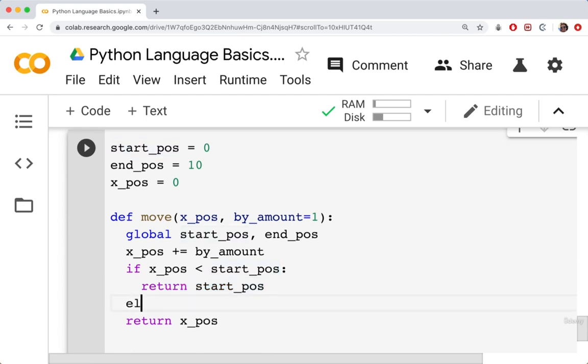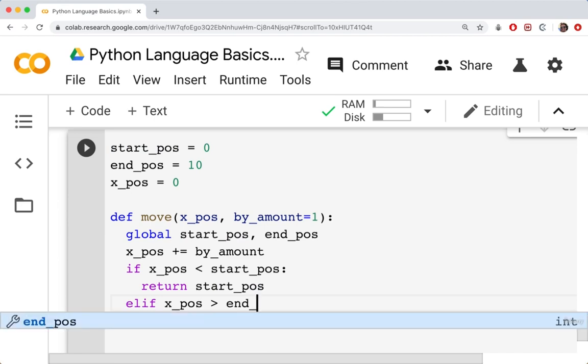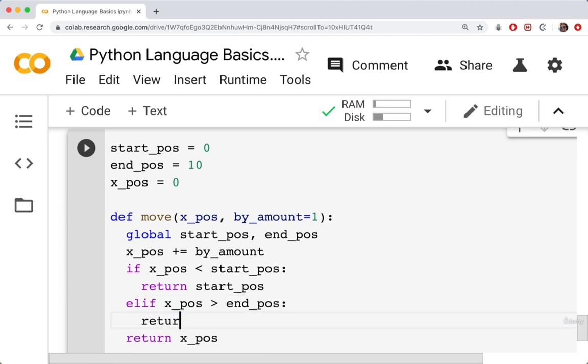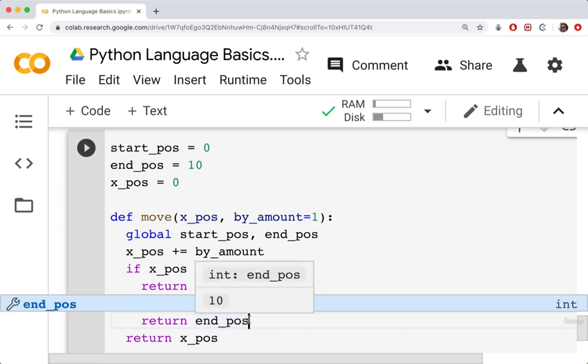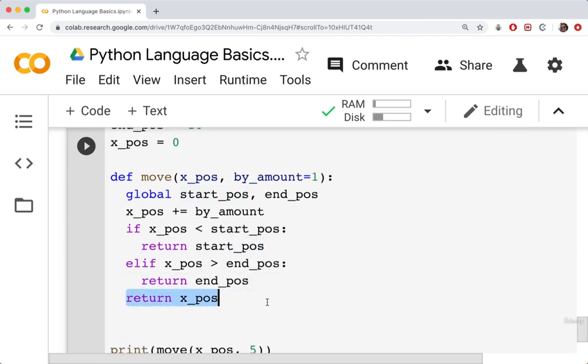Okay. Then we'll say elif x position is greater than our end position. So if we're more than 10, we're going to just return the end position. So again, we cannot go below 0 or above 10. Okay, and then otherwise we're just going to return x position.